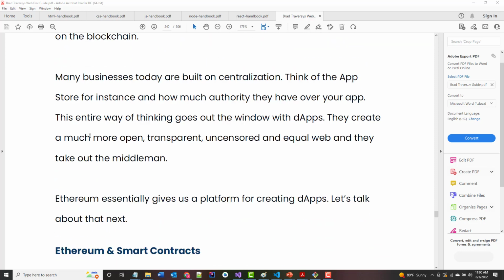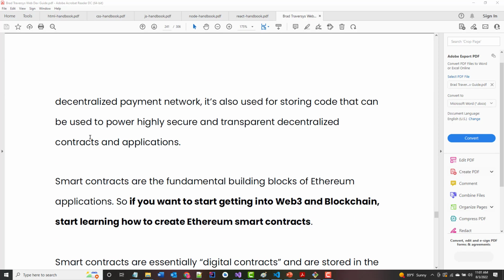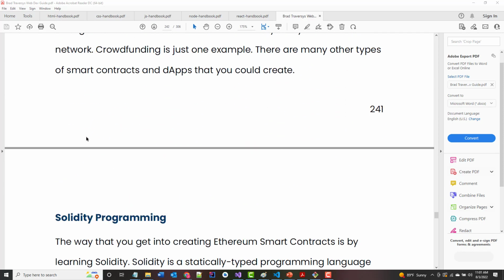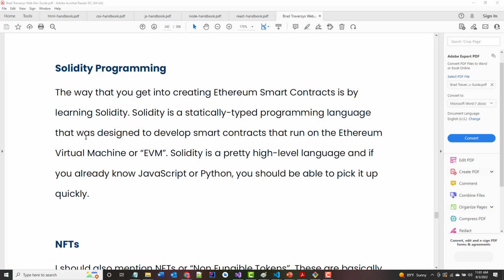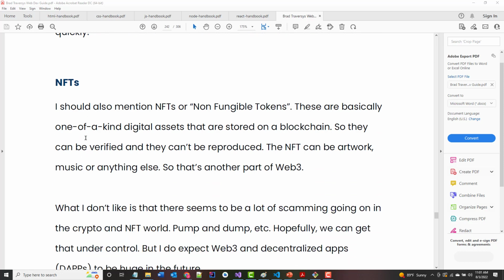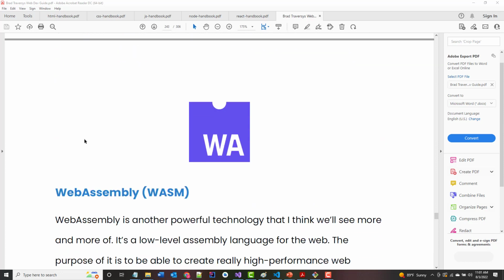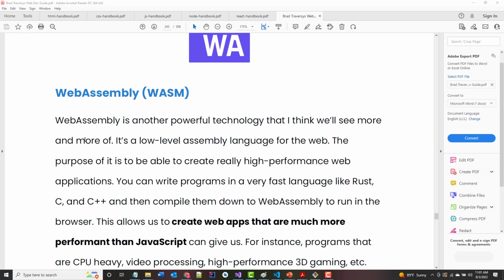All right. Ethereum, I've not used at all. Solidity programming, I know what the concept is, but I have not used it at all. NFTs are non-fungible tokens. You probably have heard about these. A lot of celebrities have created their own NFTs. WebAssembly, another powerful technology that, according to Mr. Traversy, we'll probably see more of.